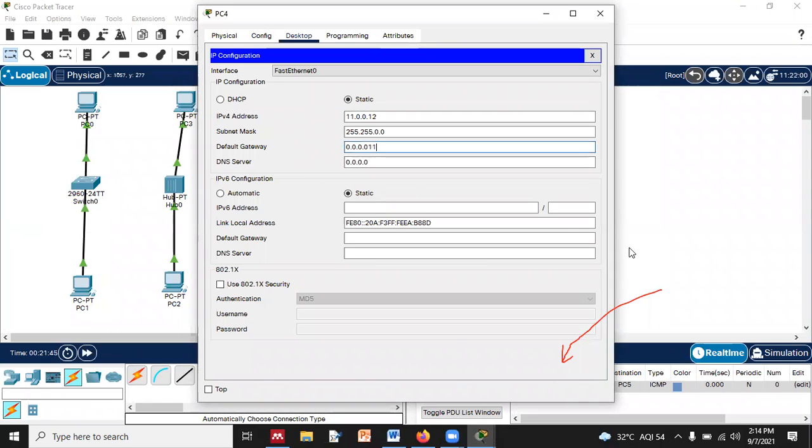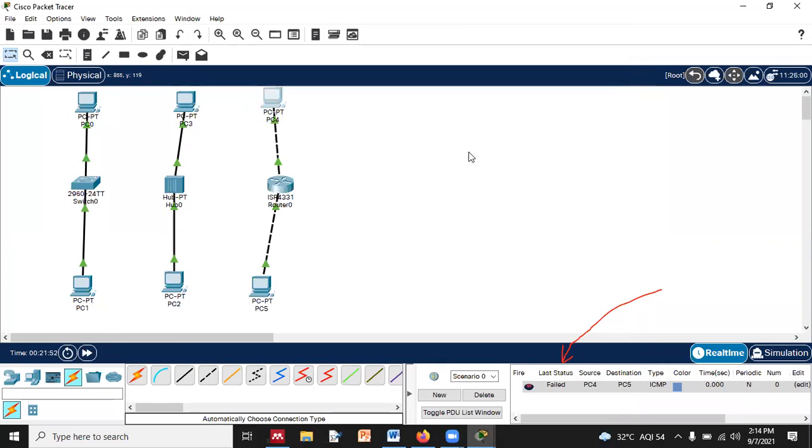Not set. So let's set the gateway 11.0.0.1 and then save the setting and come out from this. Now let's try whether it's working or not. Yes, we are able to transmit from PC4 to router and from router to PC5. Yes, now it's working, right? So see the significance of the gateway. Otherwise, it will always show that the packet could not be transmitted.